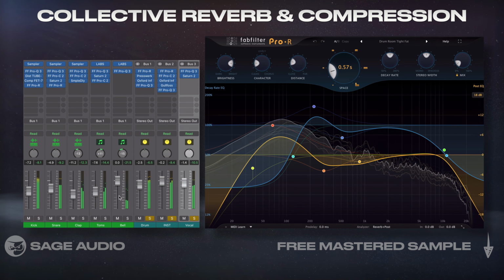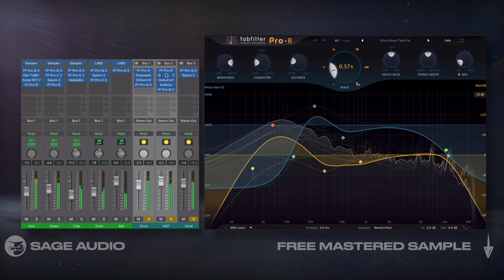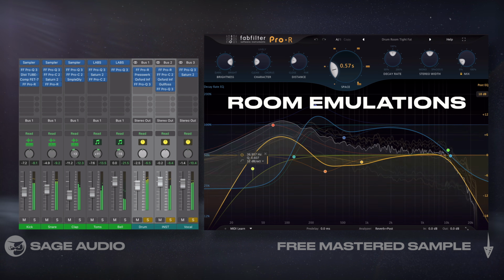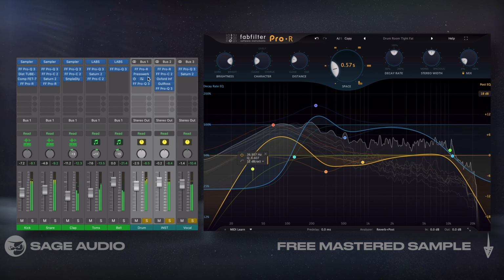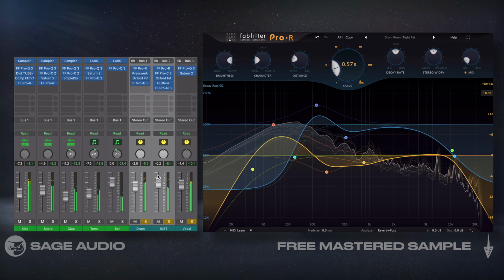Now on these buses, collective reverb and compression will help create a cohesive sound and also give you a more powerful mix. Typically I find various room emulations work well for this, especially studio room emulations. Now for the compressors, only a couple dB of attenuation is needed. Let's take a listen to this being added on the drum and instrument buses.